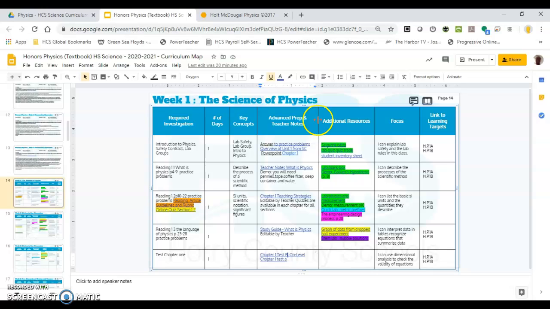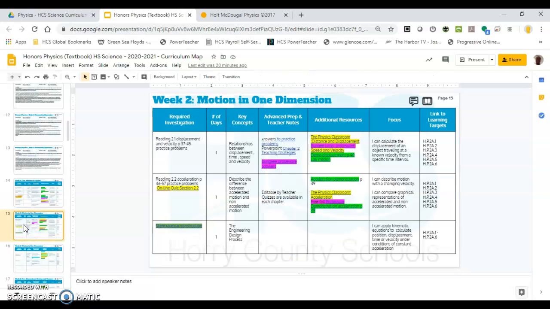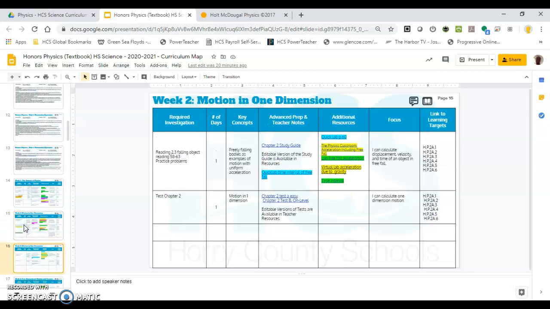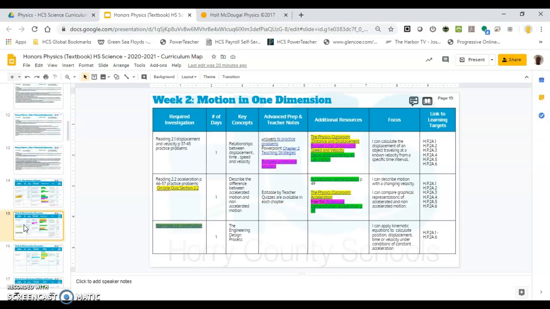Over here for the additional resources, all of these are the links to all the labs. And you can just choose one if you want to do one. As you can tell, most through here, I did not put a certain one over, because I think that you know your students and what they need better than I do. So that's the reason why I did it that way.